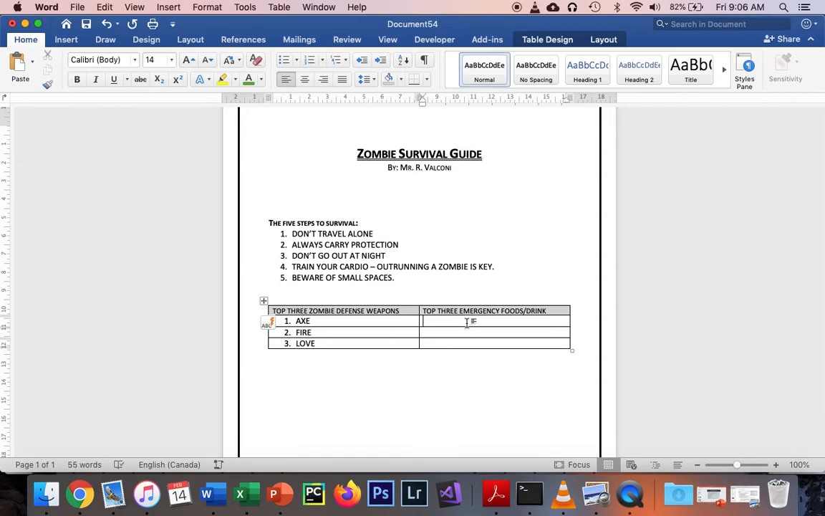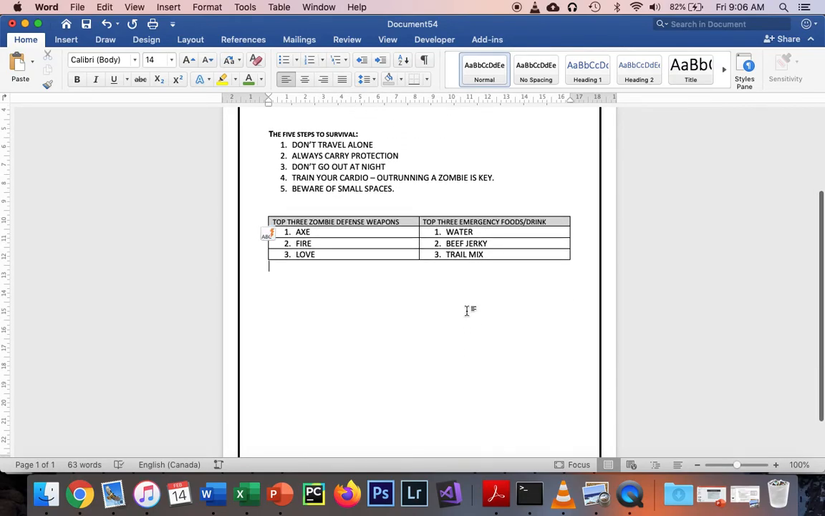And my emergency foods and drinks, I'm going to have to make my numbered list again. So I'll do the same thing. I'll highlight these. I'll go to my numbered symbol. And now I have my numbered list. So I have water, beef jerky, and trail mix. Great. So this is looking good.